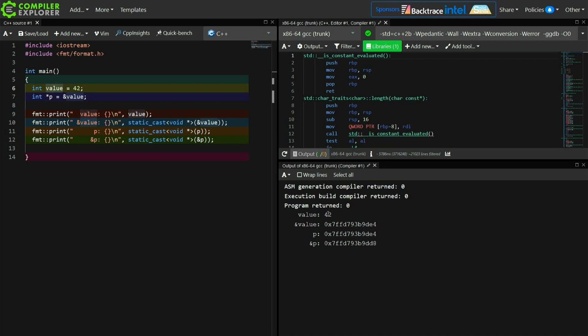But we can see the value is 42, that's what we expect. Now this ampersand here in C and C++ says, give me the address of this thing. It's saying, give me a pointer to this thing. So if I print out p, which is a pointer to value, and the address of value, then I expect the same thing to be printed. And in fact, they are.